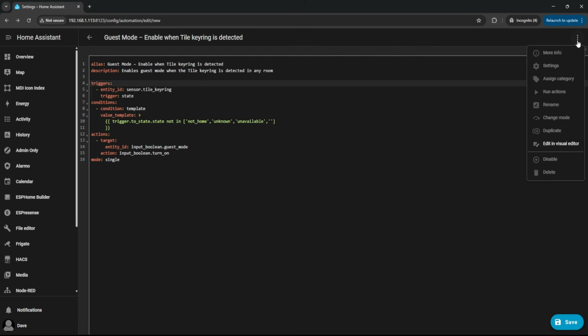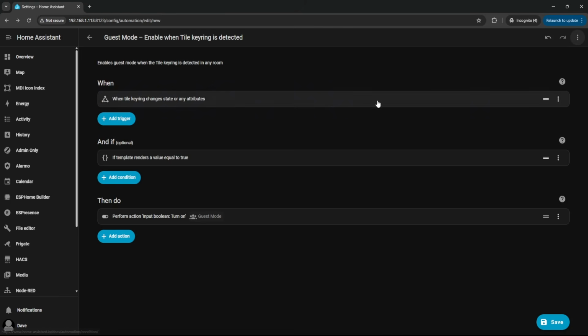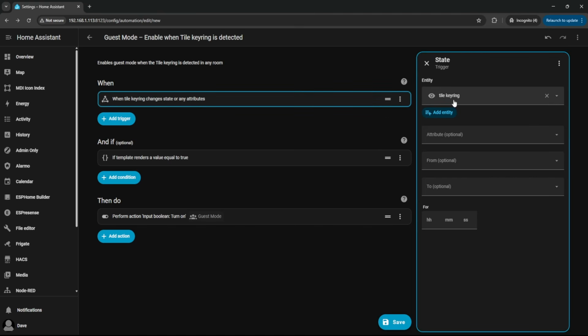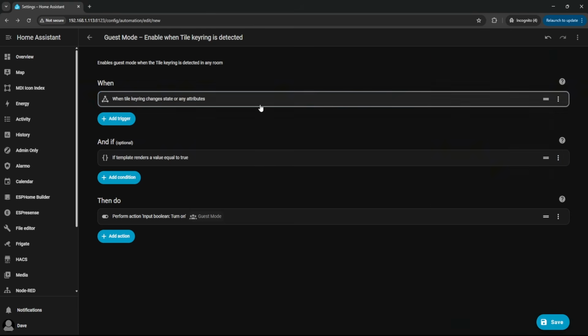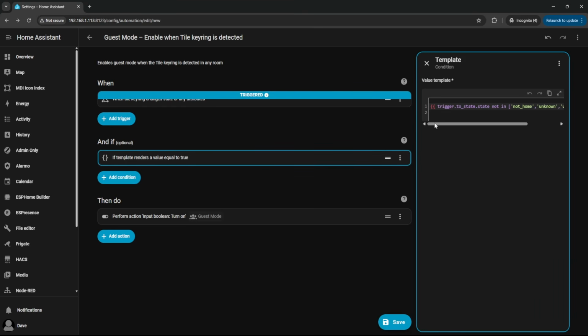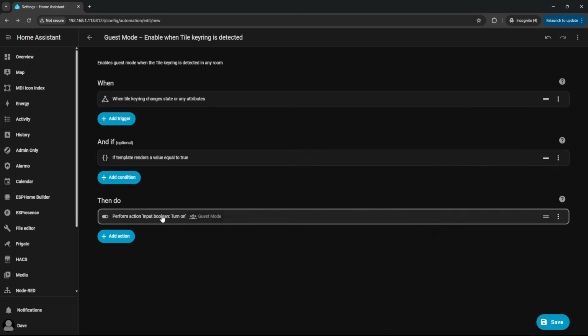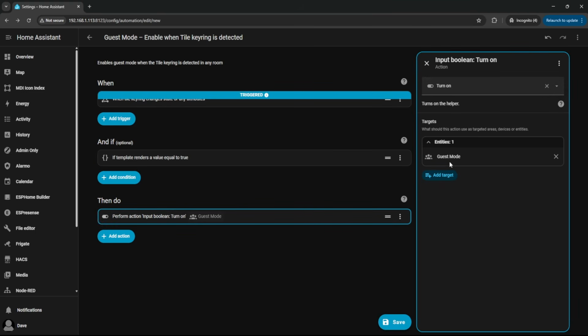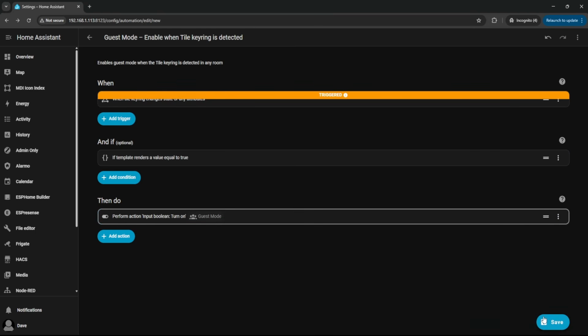If I click on these 3 dots and do Edit in Visual Editor, you can see how it'd look visually. There's the when condition, tile keyring whenever the state changes. And you've got the and value here, which is that template value. Again, whenever it's not home, unknown, or unavailable. And the then do is just turning on input boolean guest mode. I'm not going to save this one because I'm going to quickly go to the other automation, but what you would normally do straight away is obviously click Save.